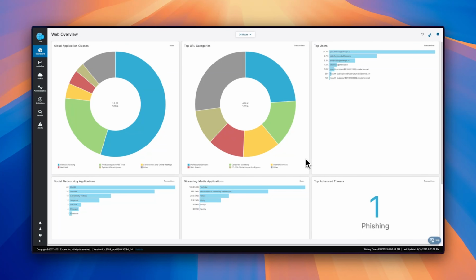So what is bandwidth control? It's a component of Zscaler Internet Access that enables organizations to manage and prioritize internet traffic effectively. So by setting policies that define bandwidth limits and priorities for specific applications or URL categories, businesses can ensure that critical applications receive the necessary resources while less essential traffic is appropriately managed.